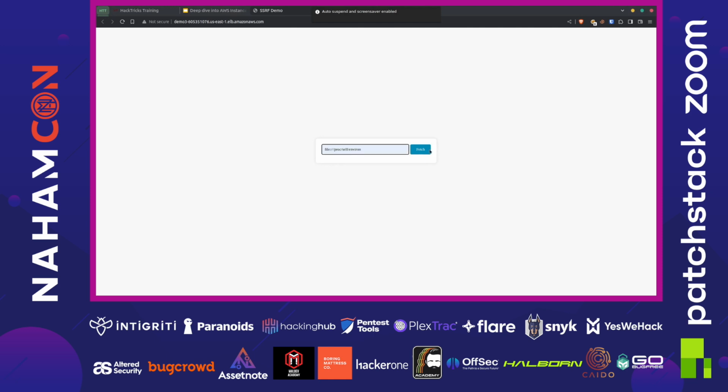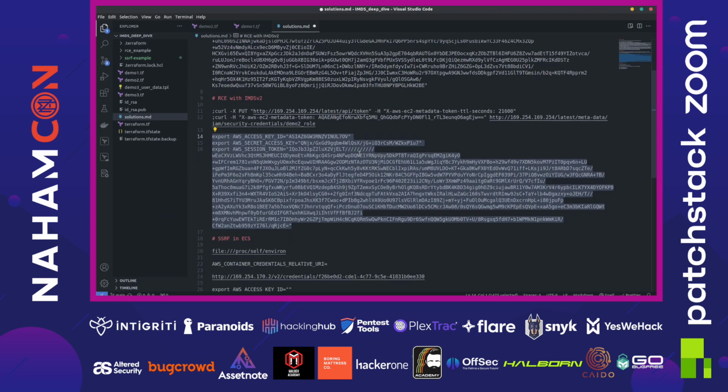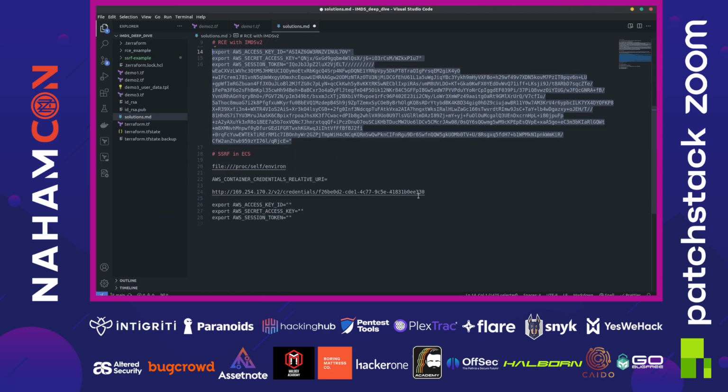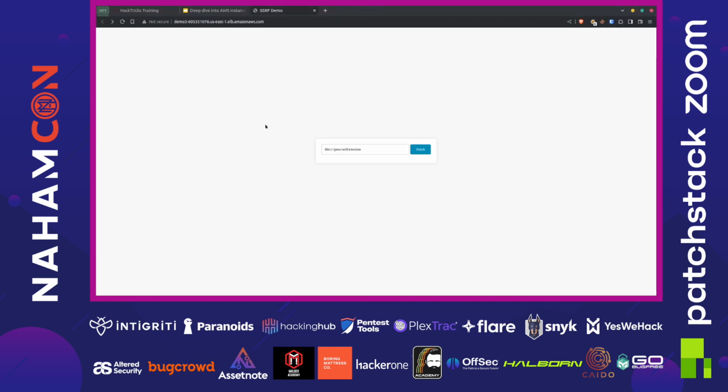Here we're going to first do a local file inclusion to get the environment. And as we can see, here is that environment variable that we were talking about. And we can see this is the UID that I was talking about. So let me copy this and paste it here. And now, if I go back, paste it here, we're basically getting the credentials from that different IP address that we were looking at in the slides.